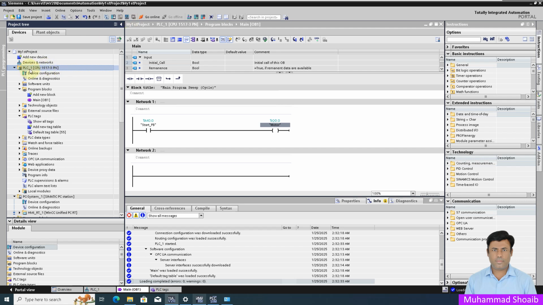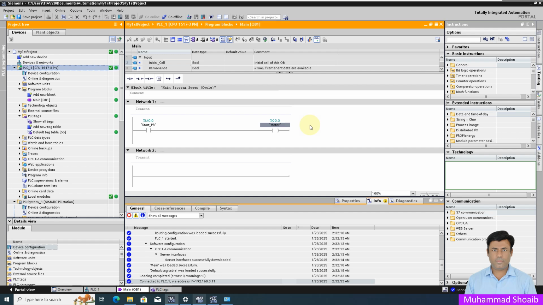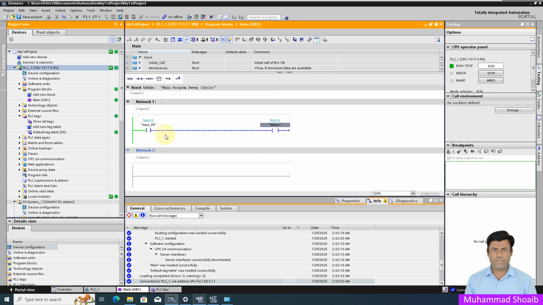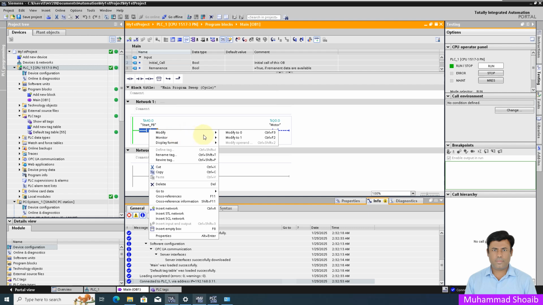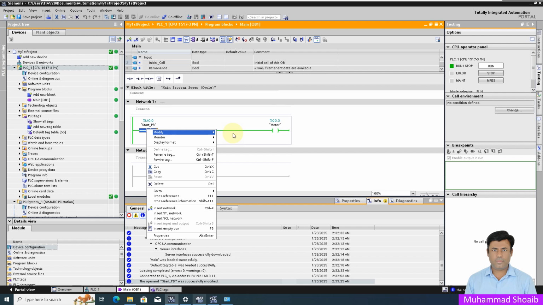So select your project and then click over go online. Then click here, turn on, off. So here you can see our program is successfully executing.